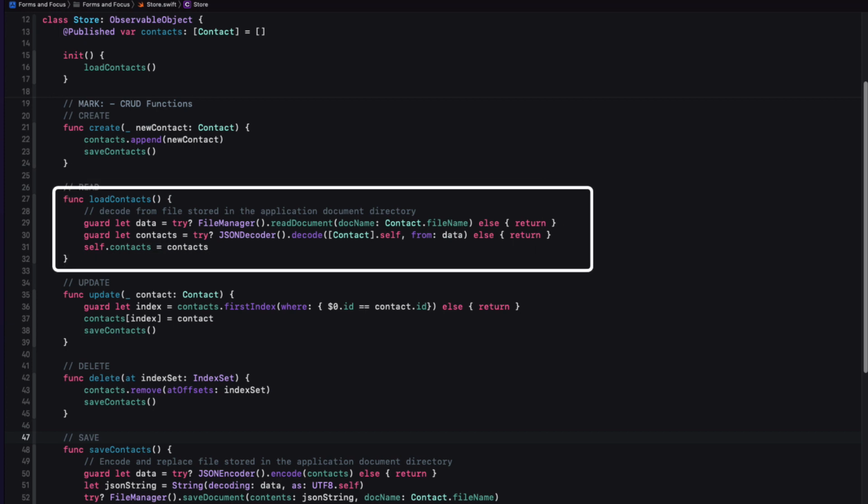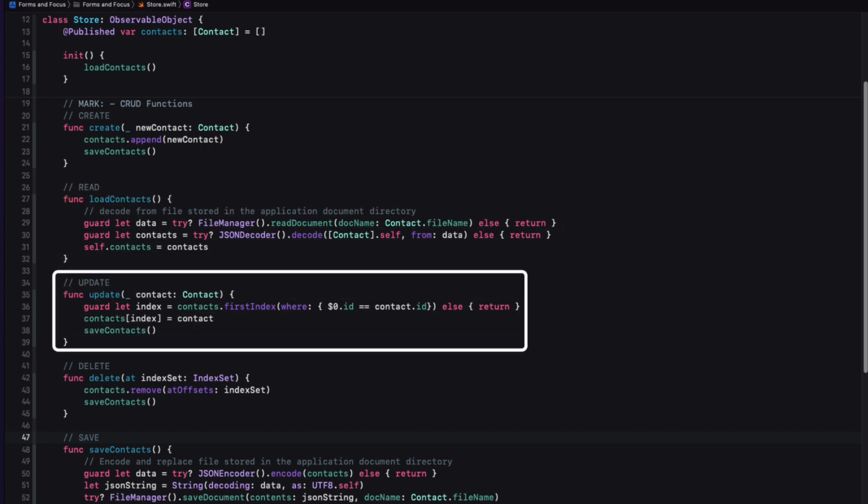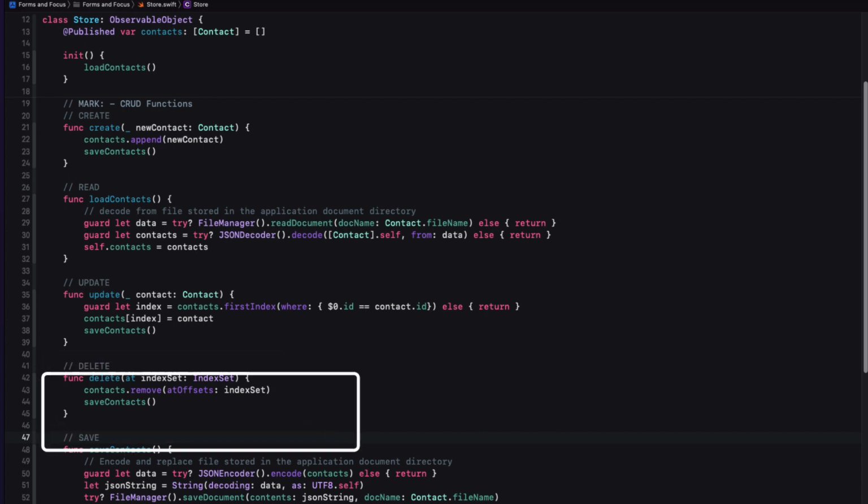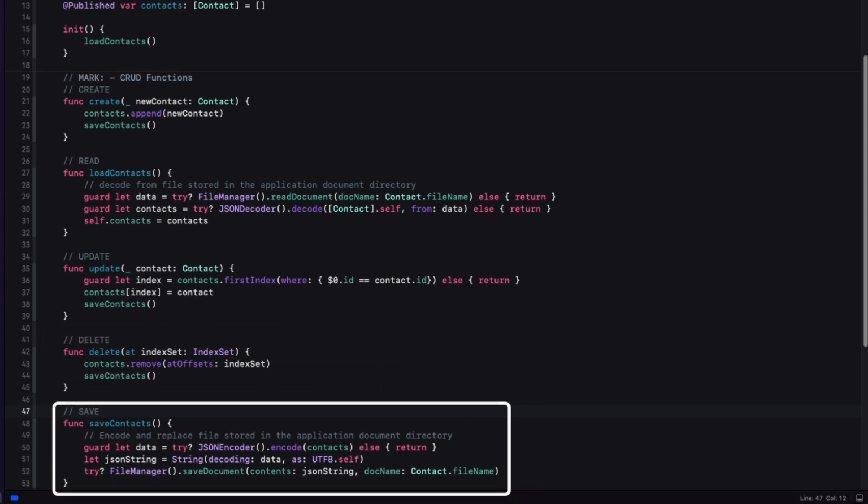When we load, we use an extension on File Manager to create the document that's in our static property, and then we decode it to populate our contacts array. When I update, it checks the ID of a contact we provide to see if it matches one in the array, and then simply replaces it. In the delete function, we'll get the offset from our list when we swipe and remove it from the array. In the cases where we create, update, and delete, we also call a save function, and that will encode the data and write it back to the file in the documents directory.